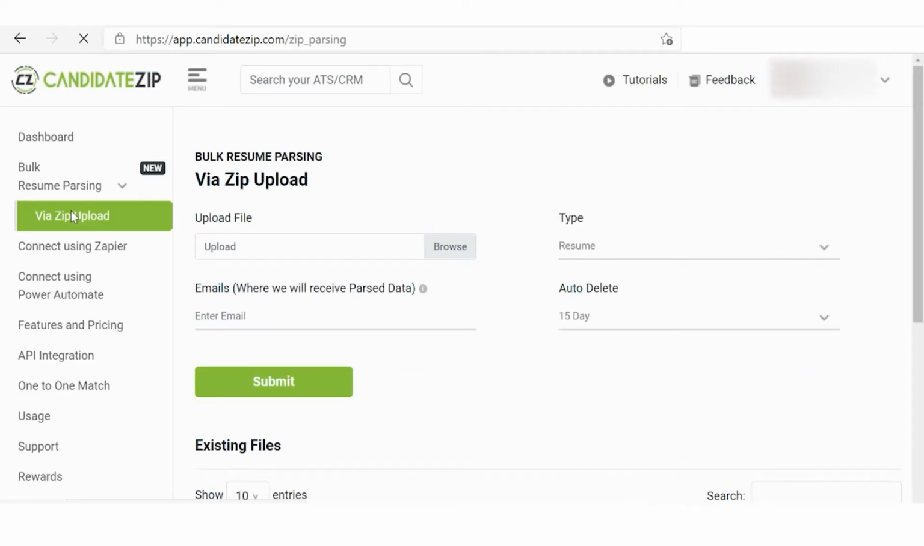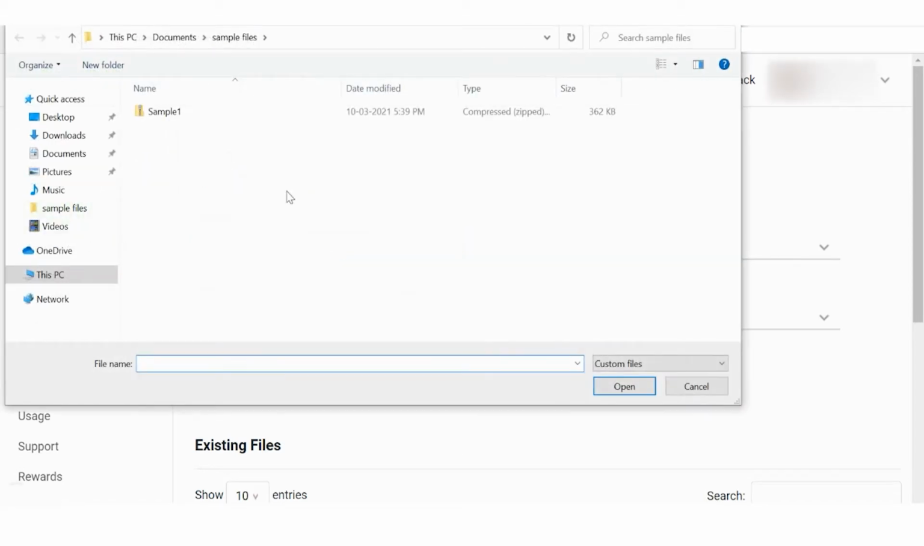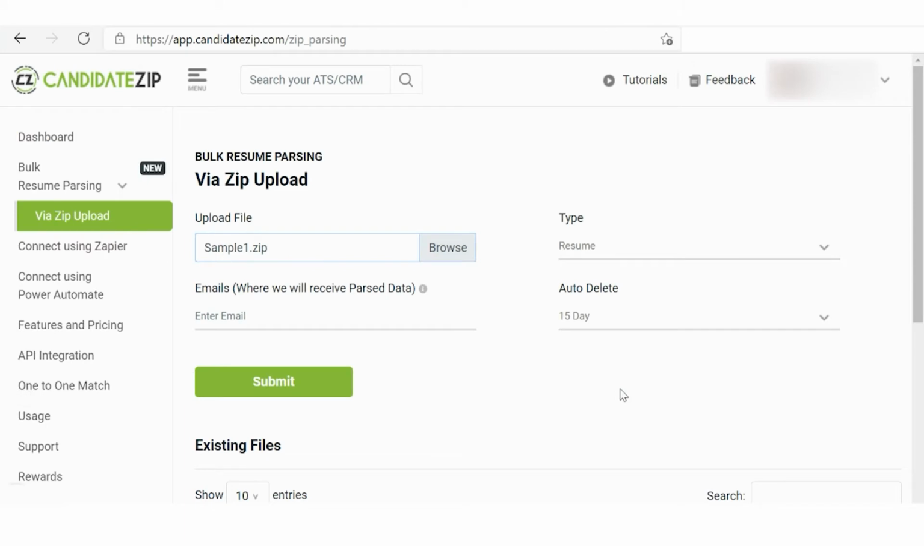So here we are selecting via zip upload, and then you can select to upload a file. I'll be selecting a sample file here. There it goes. Now I'll be selecting the type. You can parse either a resume or a JD form or as per your requirements.